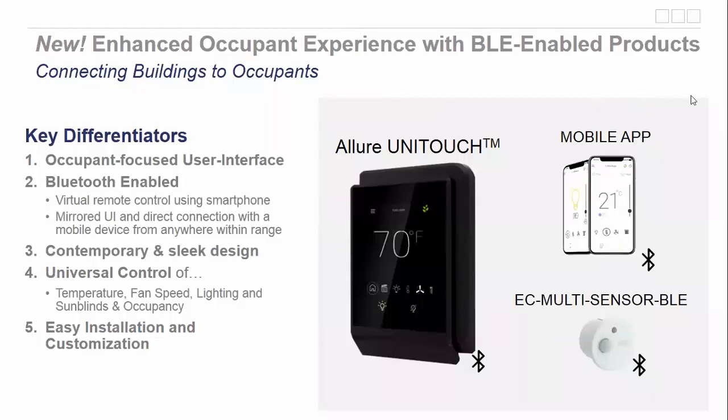Secondly, these products are Bluetooth enabled, so it means that you are able to have a virtual remote control using your smartphone with a mirror user interface on your phone and with a local and direct connection between your smartphone and the room device, so you can connect the mobile app directly to the Allure UNITOUCH or to the EC-Multi-Sensor-BLE.